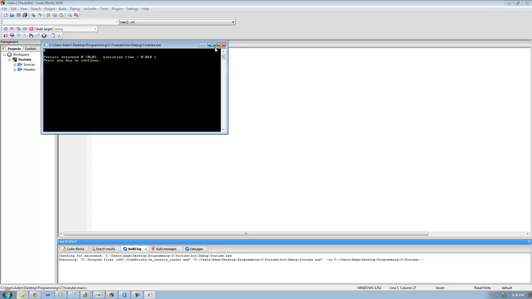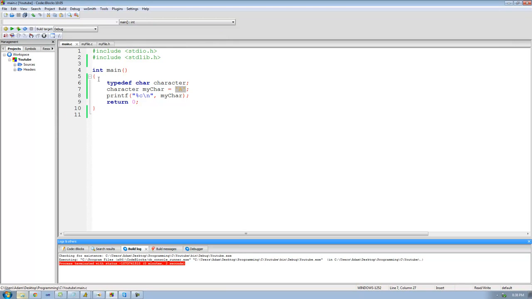Yep, perfect. Alright, so basically, again, all that typedef does is it just allows you to create an alternate name for a type. So in this example, we just created an alternate name for this char type. So instead of writing out char, we wrote out character.